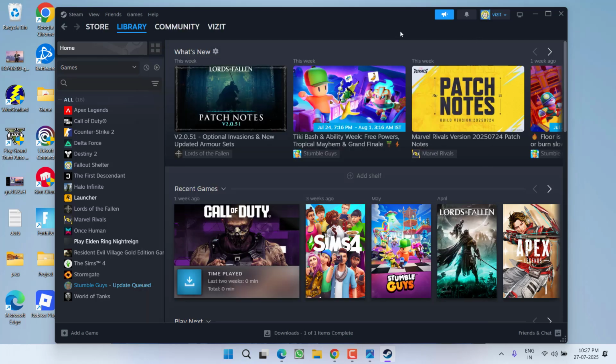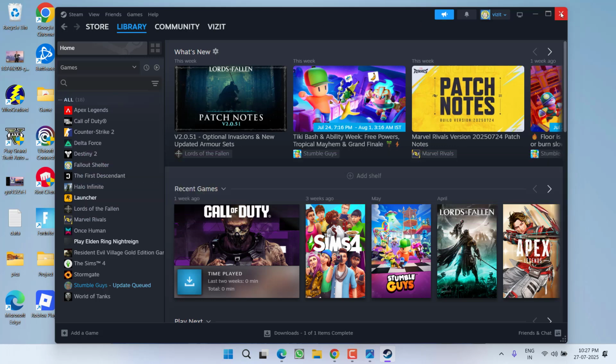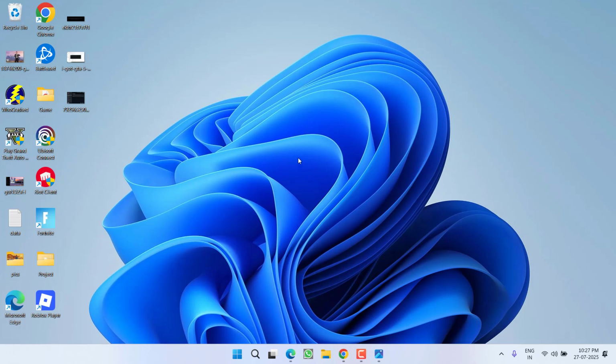If this failed to work out, in the next step, I highly recommend a reinstallation of your client. If you are using Steam or Epic Games Launcher, first of all, go ahead and uninstall it. After uninstalling, restart your PC and only then reinstall the Steam or Epic Games Launcher. Now, if this simple fix doesn't help you fix the issue, let's proceed with the next step.